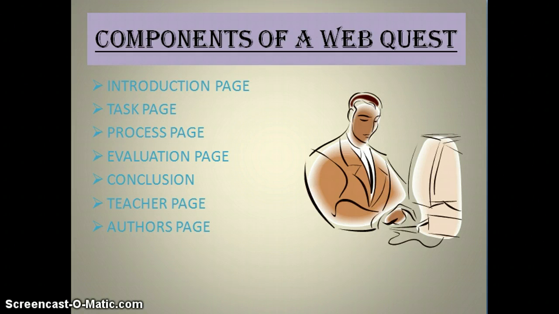Teacher page. This is for teachers. Notes for teachers are pasted here on how to use the webquest. And the last component of a webquest is the author's page. Biography and contact information for the author is given.